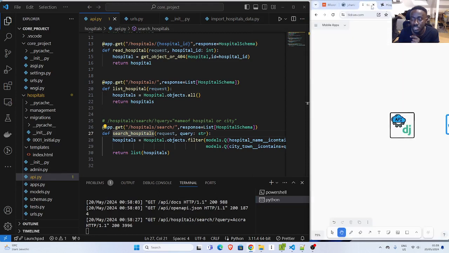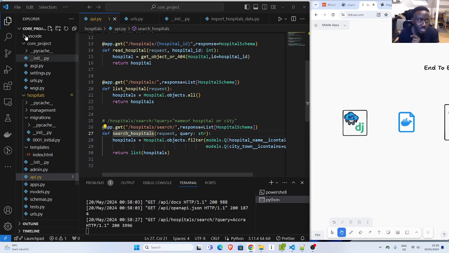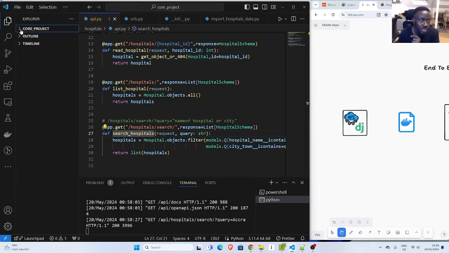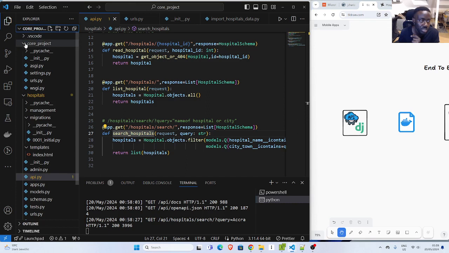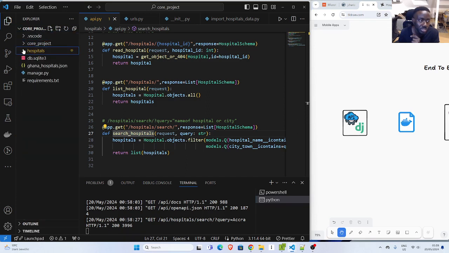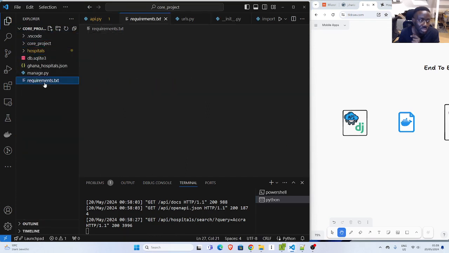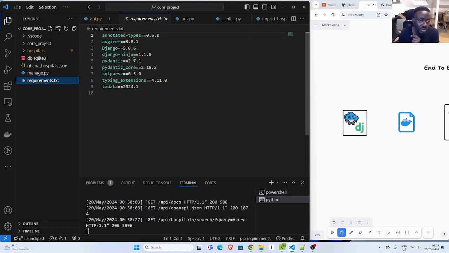The next step is that we want to package it, right? So we'll use Docker to package it. I'll go back to the same location. We have my core project, the hospital app, and now we have my requirements.txt that has all the packages there, right? You can just change this one and use, let's say, a different version, whatever. Perfect. And then we will now create our Dockerfile, right?